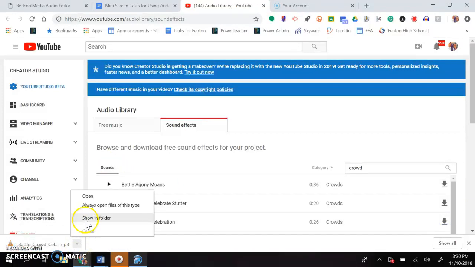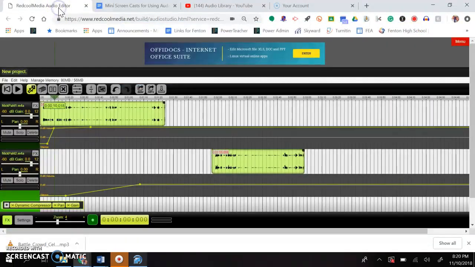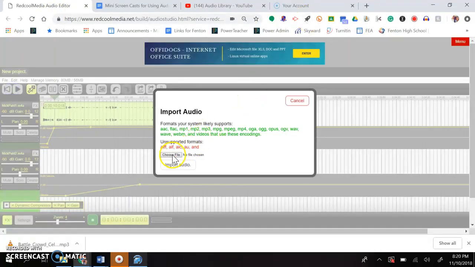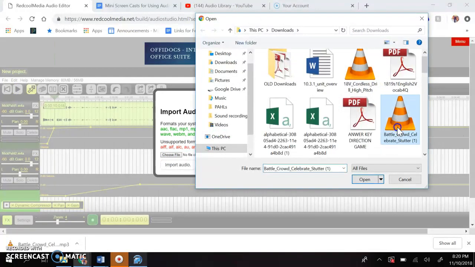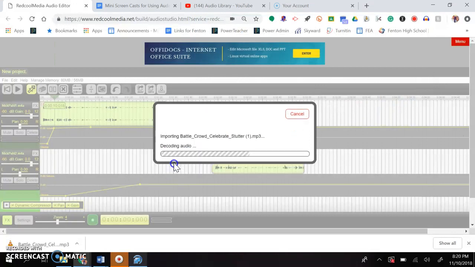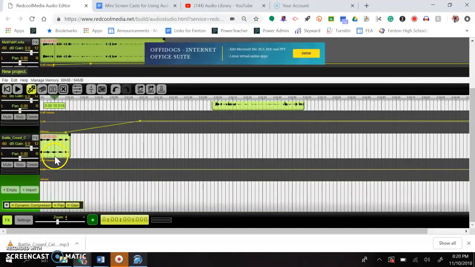And if I want to find out where it downloaded, I go show in folder. It's called Battle Crowd Celebration. And then I'm going to go back to Audacity, and I'm going to go to File, Import Local Sound File, and I'm going to hit Choose File, and it's right here, Battle Crowd Celebrate. I'm going to import audio, and it's going to import it for me right here.